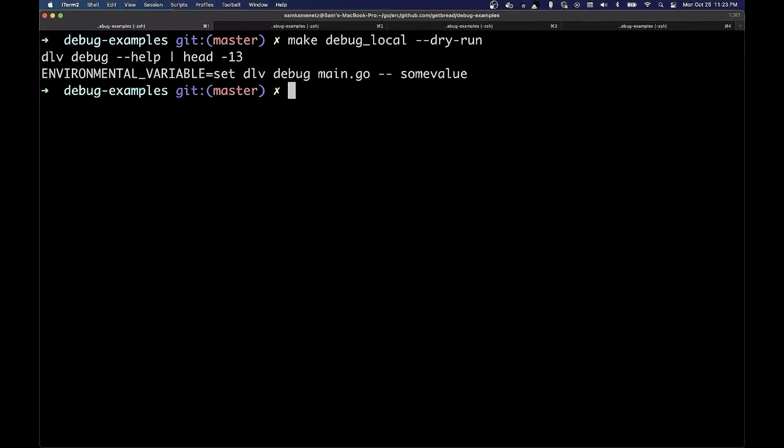Let's start with a simple web server running locally. Okay, a couple things to point out here. Just for convenience, I'm printing out the first part of the Delve debug help command, and then the actual payload is on line number 2 here, where we're running the actual Delve debug command, and then we're separating the debugger commands from program arguments with this double dash right here.